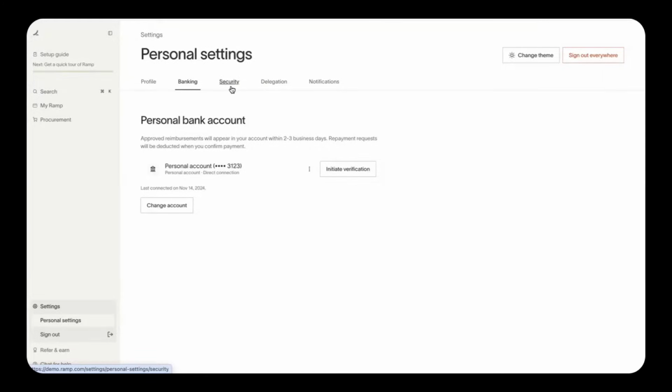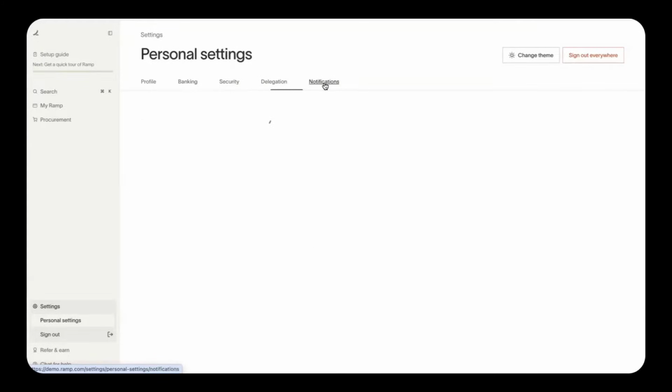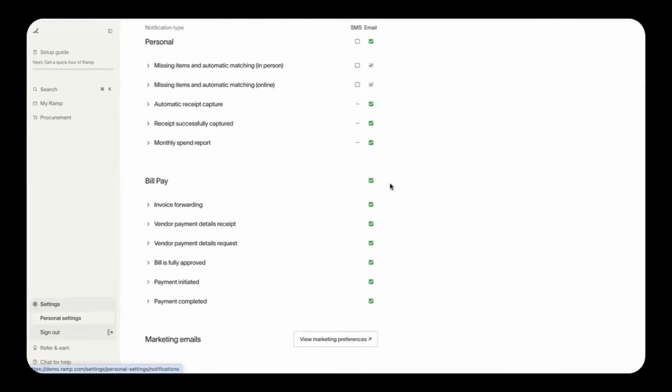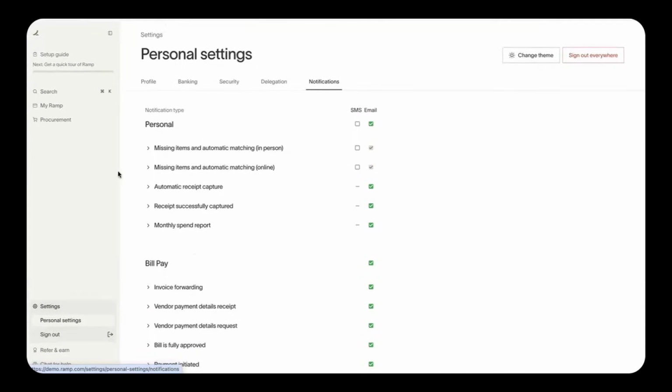Security, this is where you can change your password if you need to. And then finally, in notifications, this is where you can turn on and off different notifications that you either want to receive or maybe you don't want to receive. You can set this up right here. Okay, so that's all in settings, personal settings.